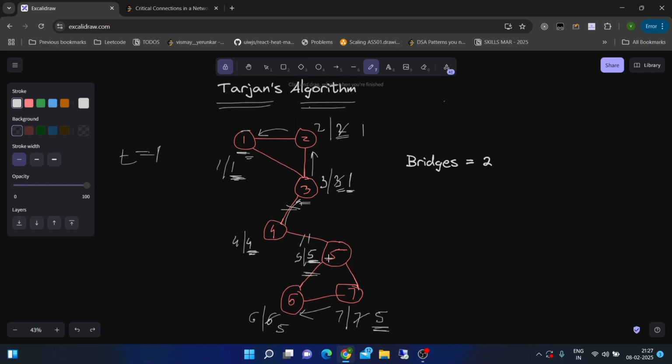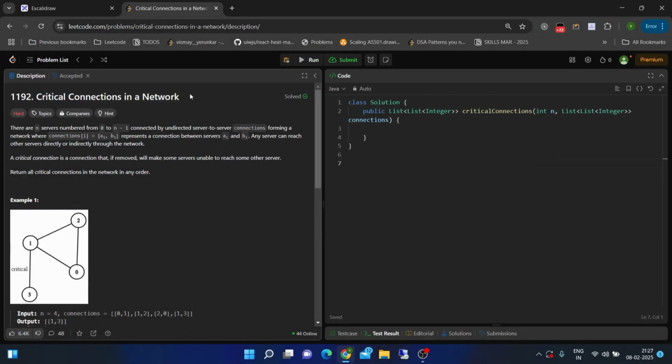Now let's code this problem. We'll just select this problem, Critical Connections in a Network, which is basically the application of the same algorithm. So here we are given n servers numbered from 0 to n minus 1, which are connected by undirected server-to-server connections, which means a bridge forming a network where connections[i] equals [a, b]. This is basically the edge between a node to a node.